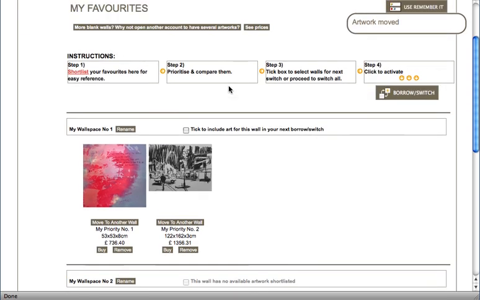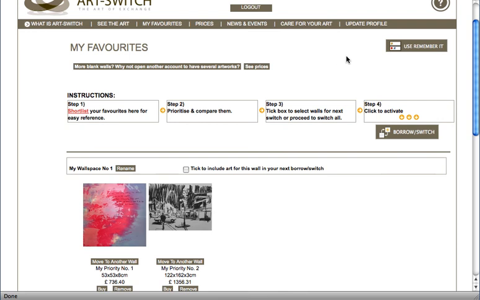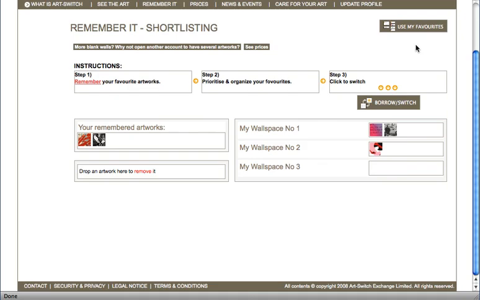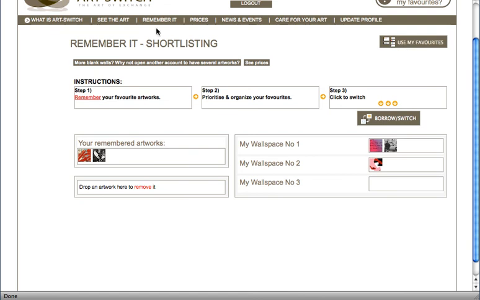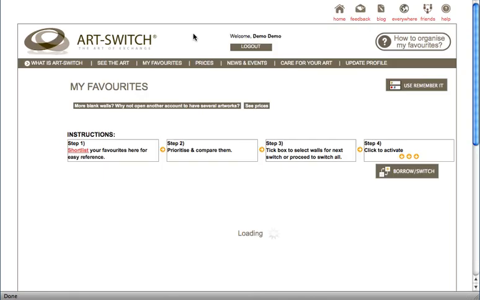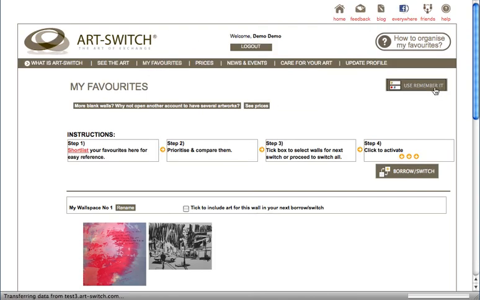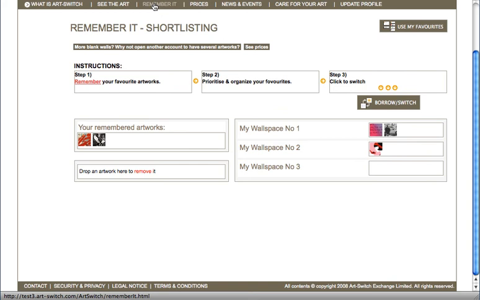So that is the My Favorites page. I'm now going to show you how to use a new feature, Remember It. Remember It is appropriate if you'd like to shortlist a lot of things, and if you'd like to pre-select things first and arrange them later. So My Favorites and Remember It are interchangeable, and this is the button that allows you to toggle it. You'll find the toggle button on the Remember It page or the My Favorites page. So you see My Favorites is changing there to Remember It.